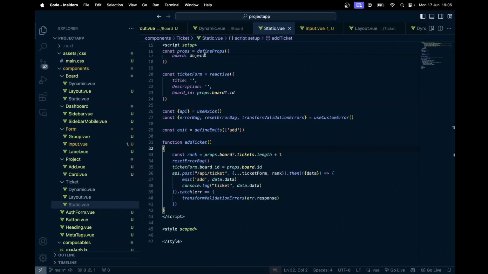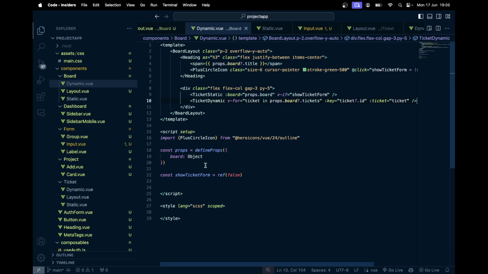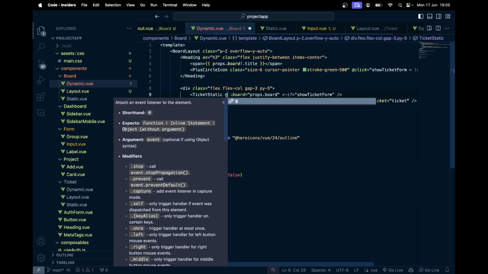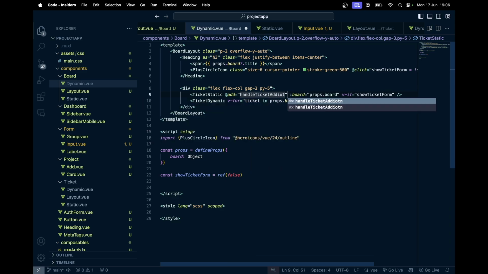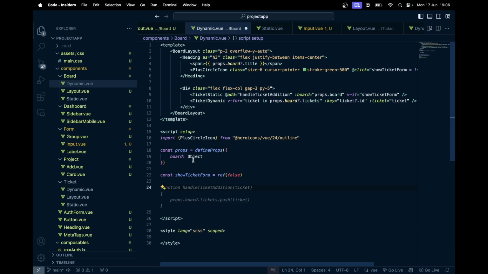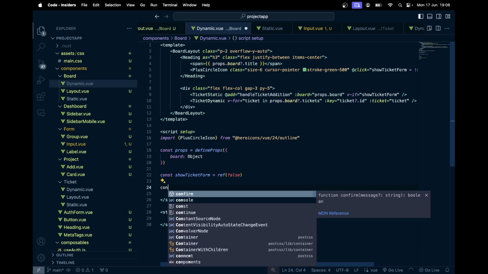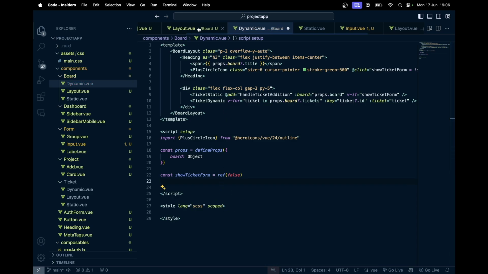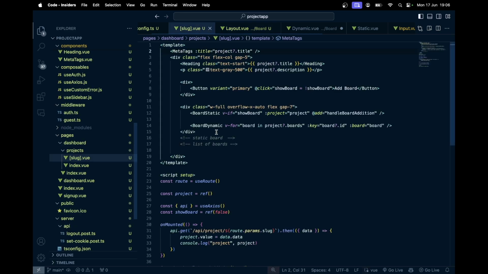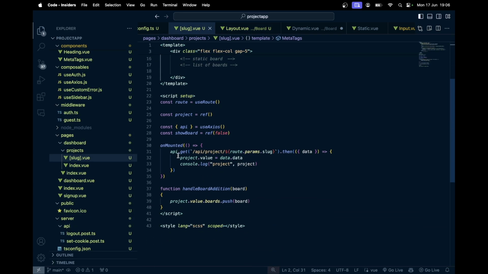So here we go back to the dynamic ticket. We have the dynamic board. We have handle ticket addition. And then here, currently we are iterating on the props.boards.tickets. So what we can do is we need to add that within here. So the best way to do it is, now we can actually emit to the parent and then manage it at this level. That's why it's best to keep this as a useState, so that we can automatically handle it. We don't need to do a lot of emits. So now I think it's time to change this to useState.